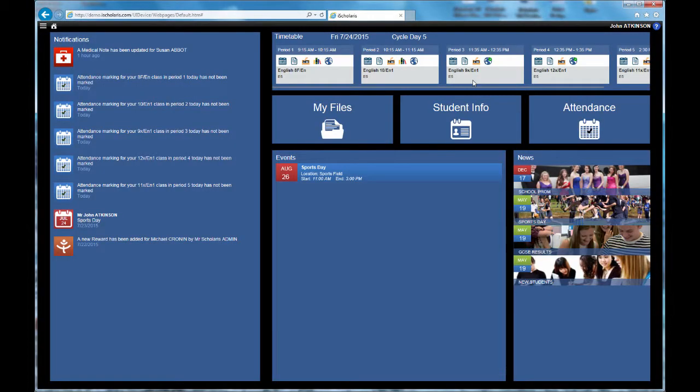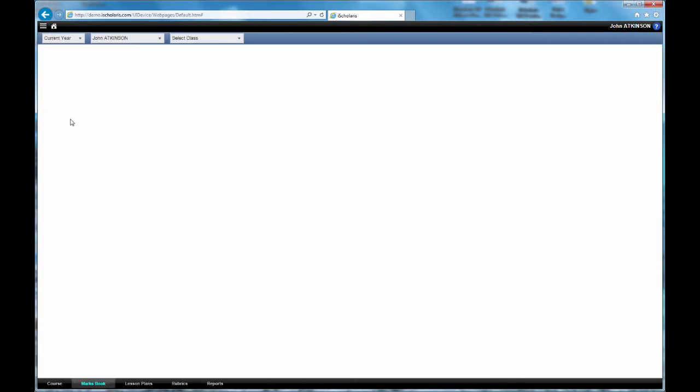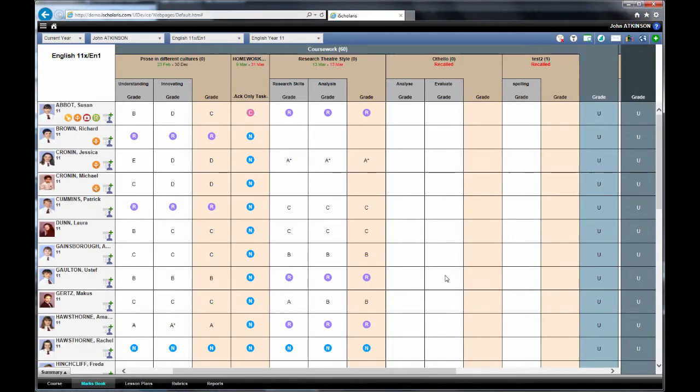To address the teaching and learning aspects, iScholaris offers Marksbook Plus, and that can be accessed from the icon on the home page or from here in the menu list. The teacher will select the Marksbook they wish to go to and the course associated with that subject, and the selected Marksbook spreadsheet will open. So we see here Susan Abbott has a range of assignments going across the screen.